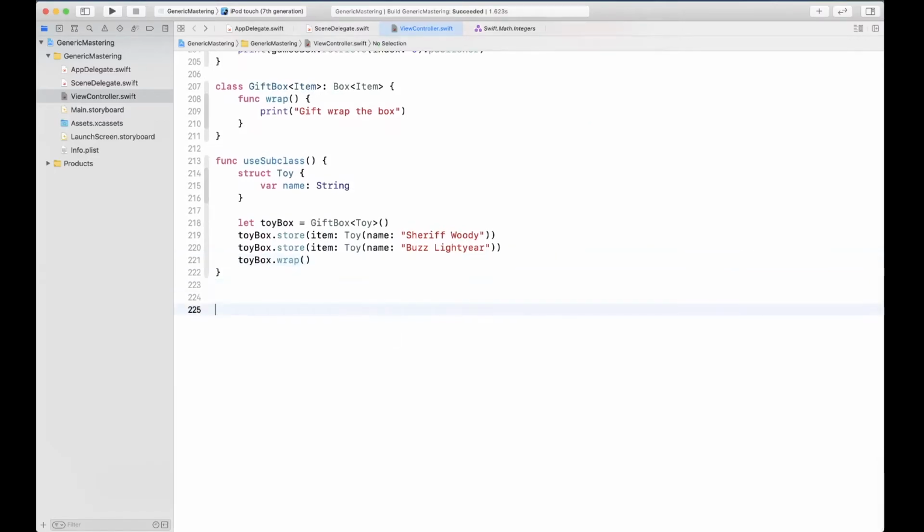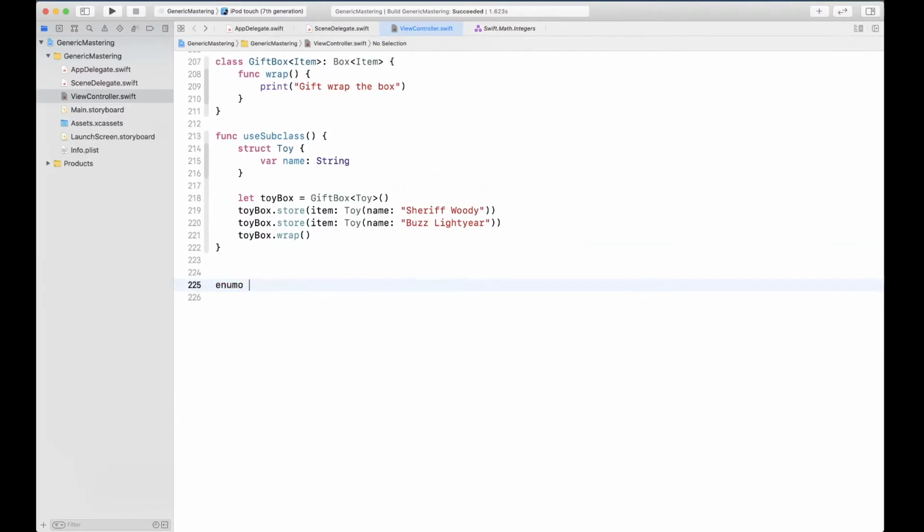So I'm gonna continue on the same file. Once again, create enum location. It's going to be case for address, that will take type string. And coordinate, that will take a double type, or two double parameters, right? So we're going to use this enum.